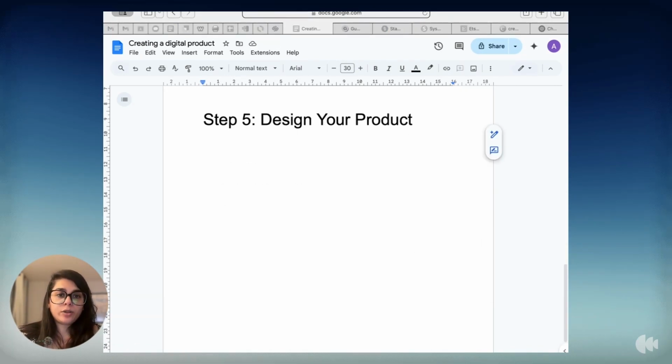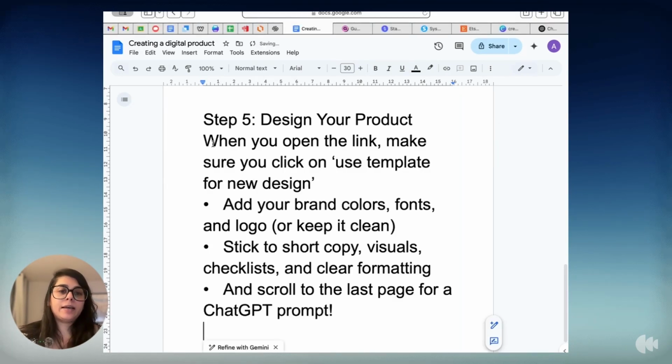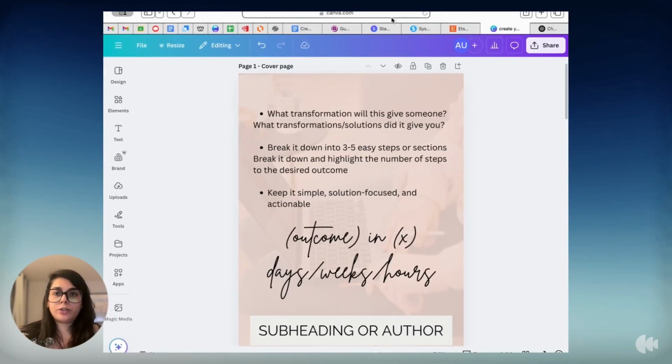Now, I had promised you all of this is going to be free, so just scroll down and you will find a link titled Canva template. Click on that link and make sure you click on use template for new design. Once you're there, this is what will open up for you. I'll go through this with you.